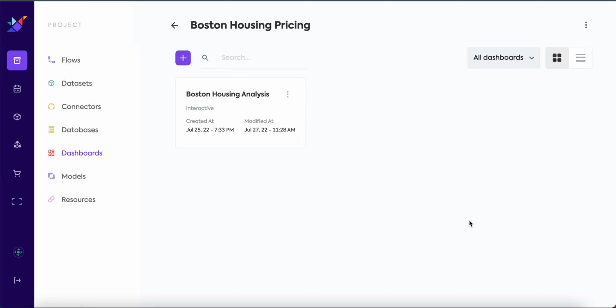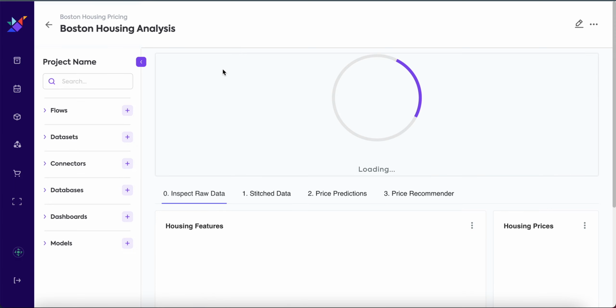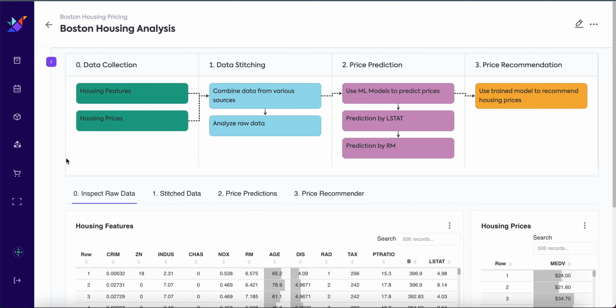In this final video, I'm going to go over the Boston Housing Analysis dashboard that is created by all of the flows that we looked at and all of the data sets that were generated. So at the top here, we have a nice flow map that shows the different steps in the process, the different flows that we created, and what the different elements of the dashboard represent.